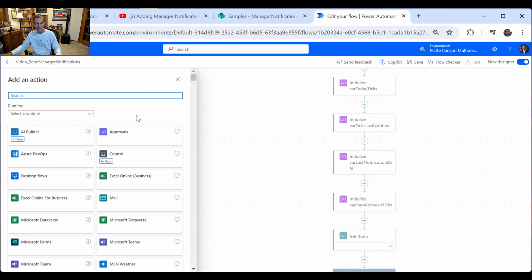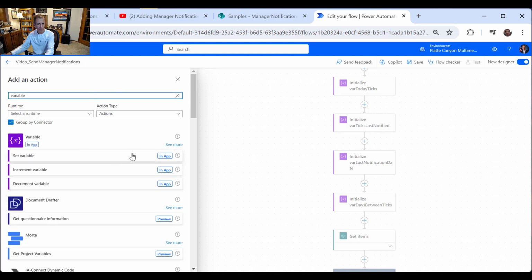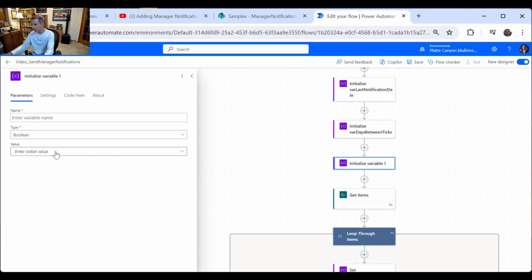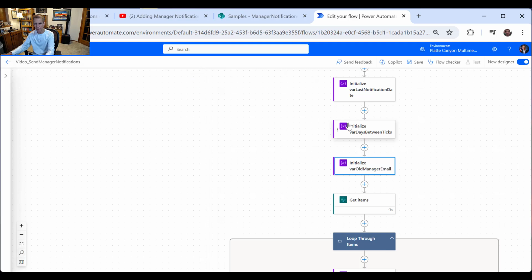So I'm going to add an action variable. One thing I don't really like is that when you start using initialize a lot, it should show up in that list, but that's okay. So I'm going to call this var old manager email. Copy that, make sure it's a string. I've talked about how I like to put those in there to document so you don't have to go inside to see what the variable name is.